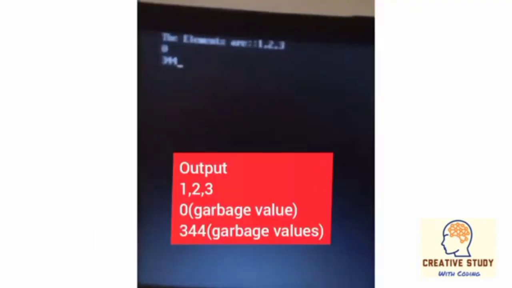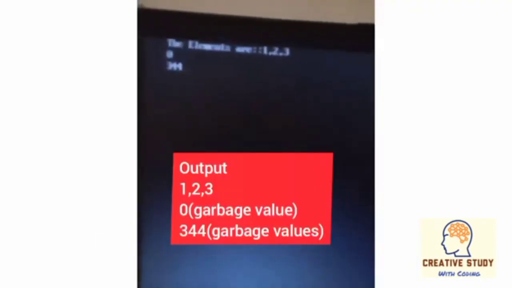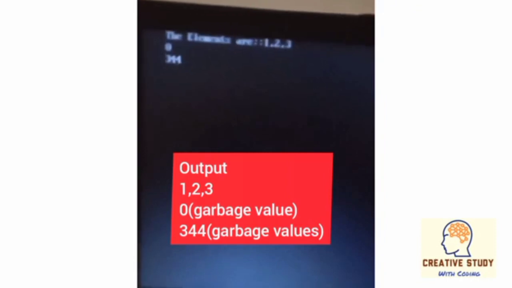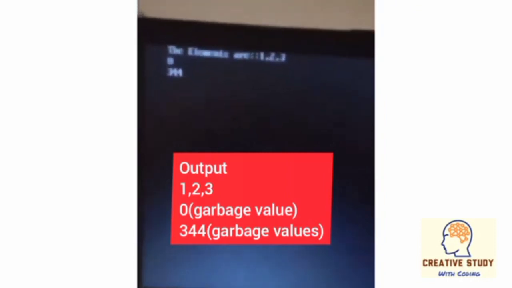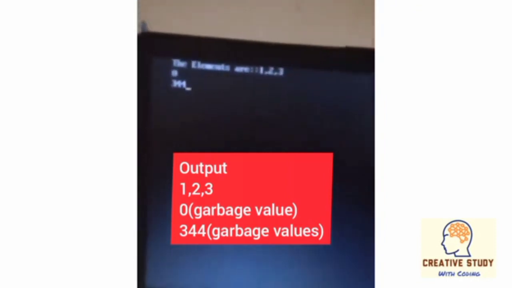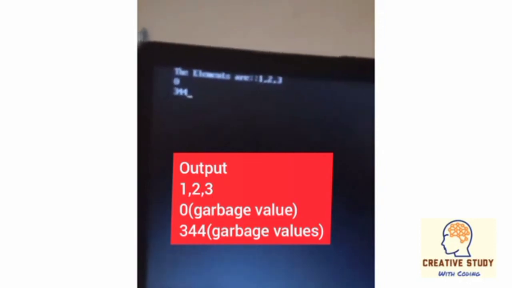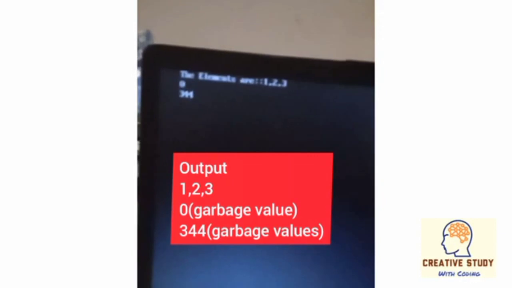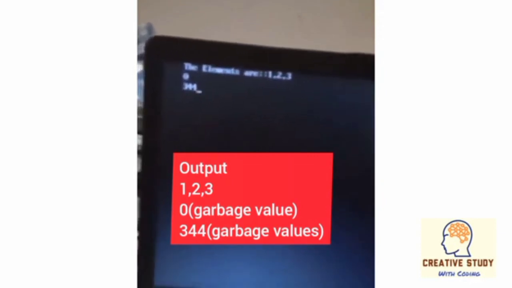You may see the output over here. Output is 1, 2, 3, 0, 3, 4, 4. 1, 2, 3 are values defined in the array, but 0 and 3, 4, 4 are garbage values because the values at these indices were not defined initially. So we should never try to access those elements which have not been initialized.